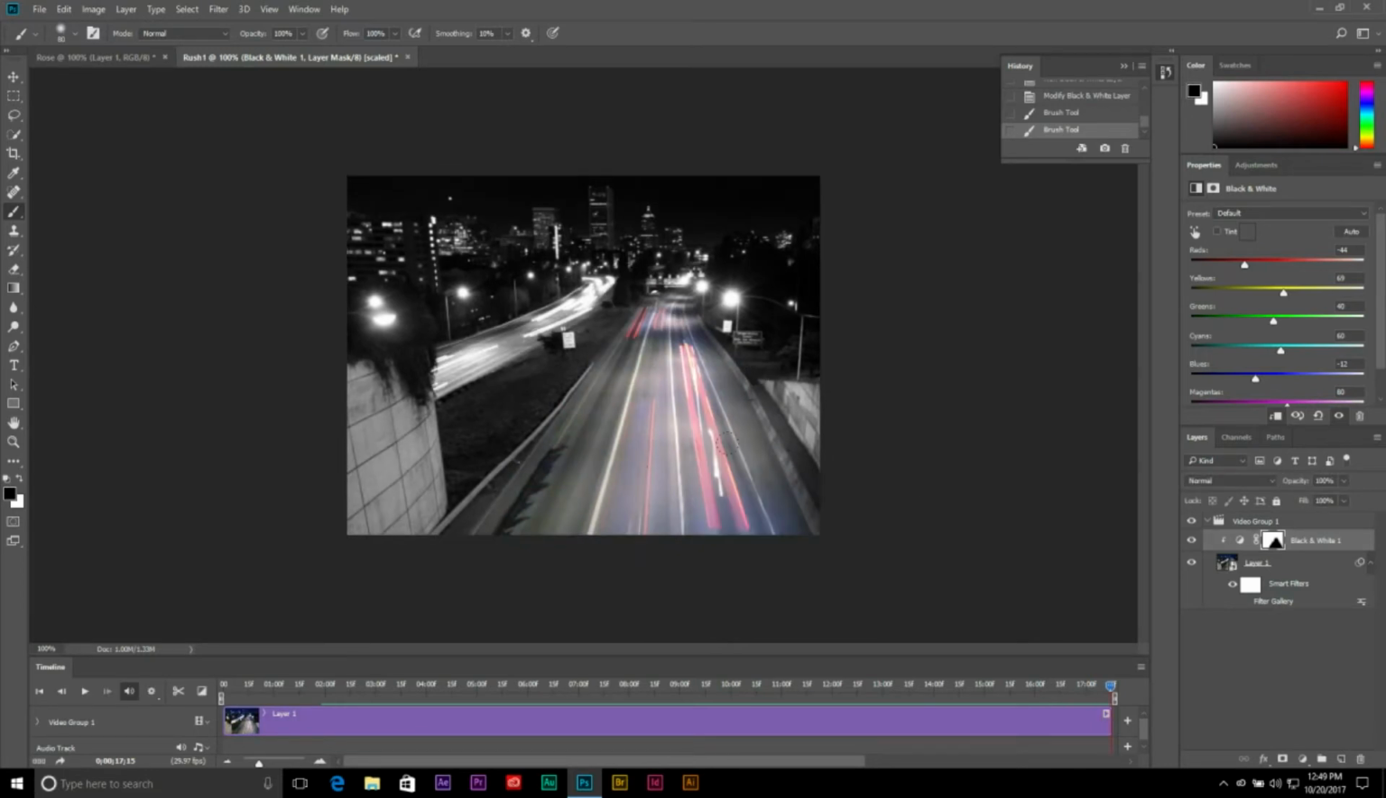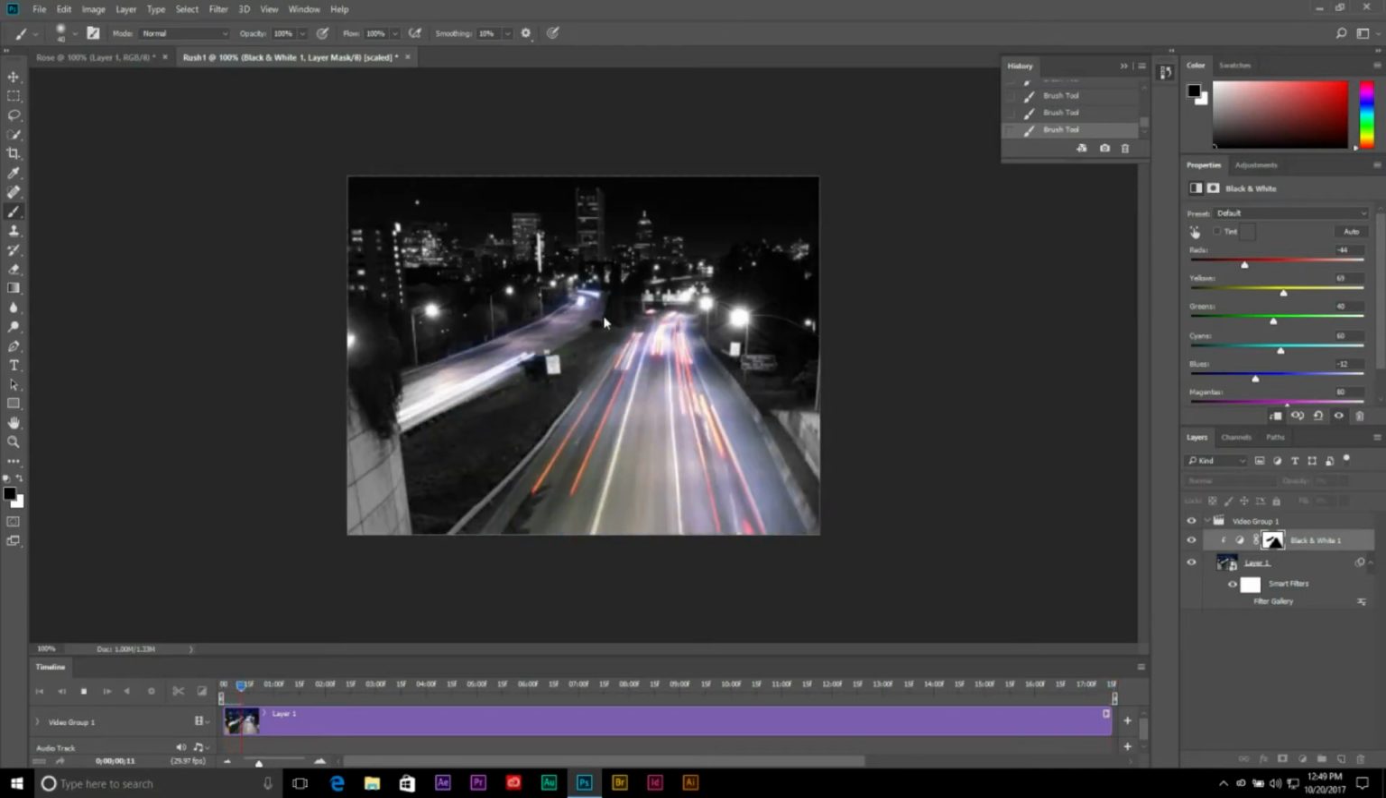So all you're doing again is you're grabbing the brush. You can see over here in my layer palette, look on my white layer mask, I have painted that black area right there. If I want to do the same on this road over here, I would make my brush a little bit smaller, and I would just paint, and it would highlight just those colors. Really cool technique. You can use it a lot.